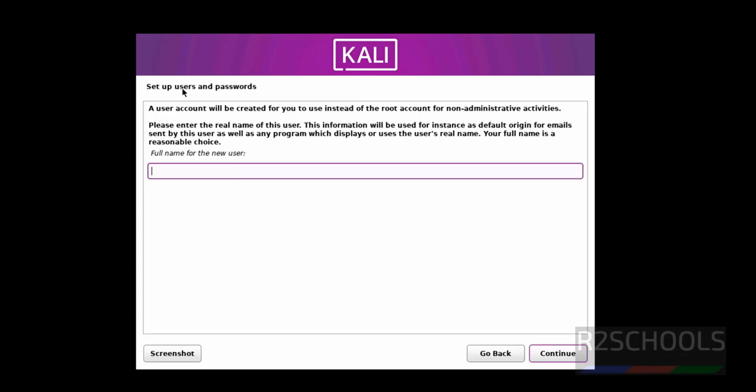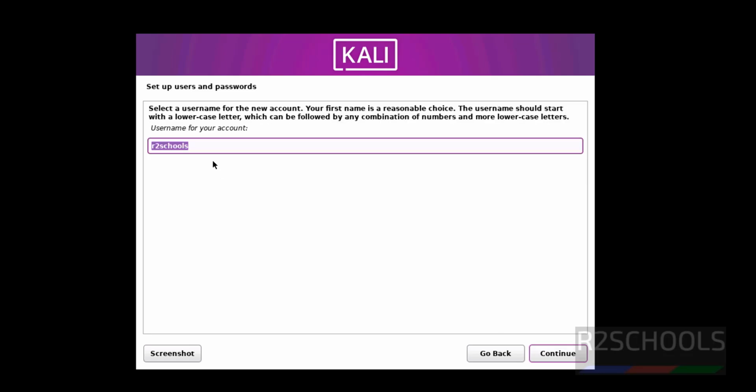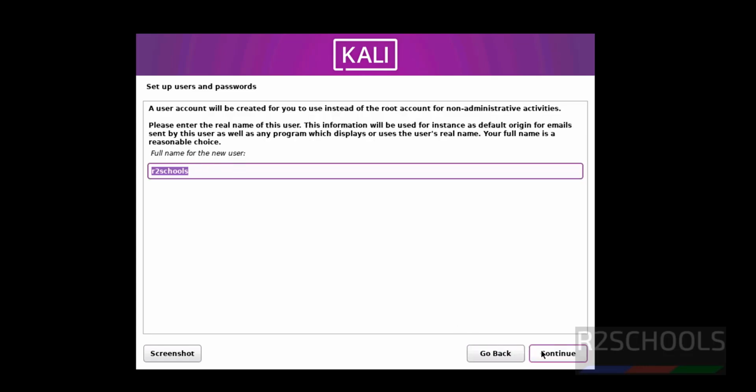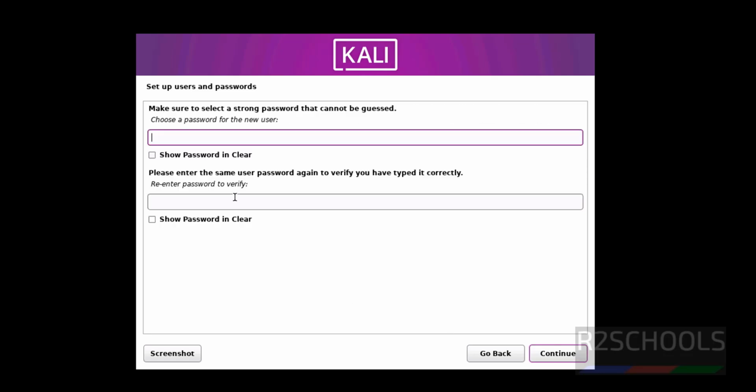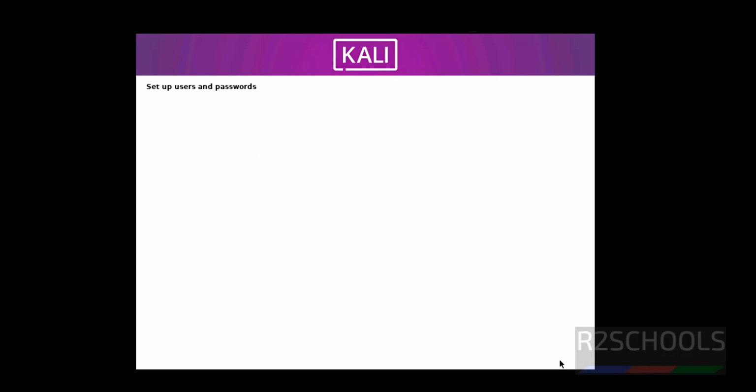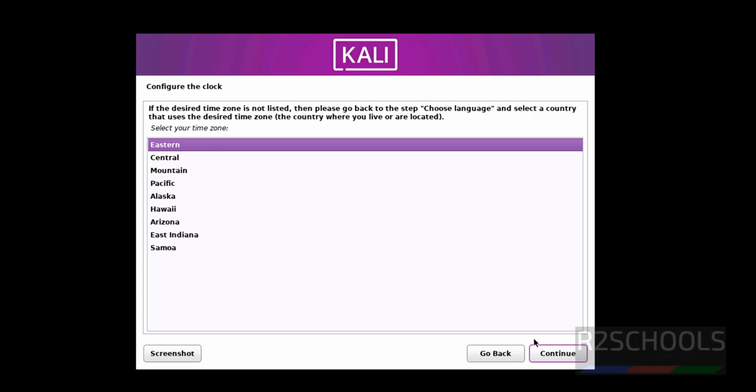Then we are going to set up the user. I'm giving the username as R2 Schools. Then click on continue. See, this is the username, but the previous one is the user's full name. For me both are the same. Click on continue, then provide the password for this user, then click on continue. Select the clock. I'm okay with Eastern. Click on continue.